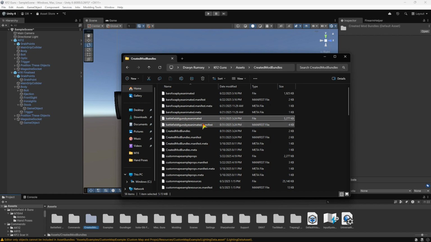I've got my Battlefield 4 guns and a manifest file. These two are the only two you need. You shouldn't need any meta files or anything like that, just these two files right here.